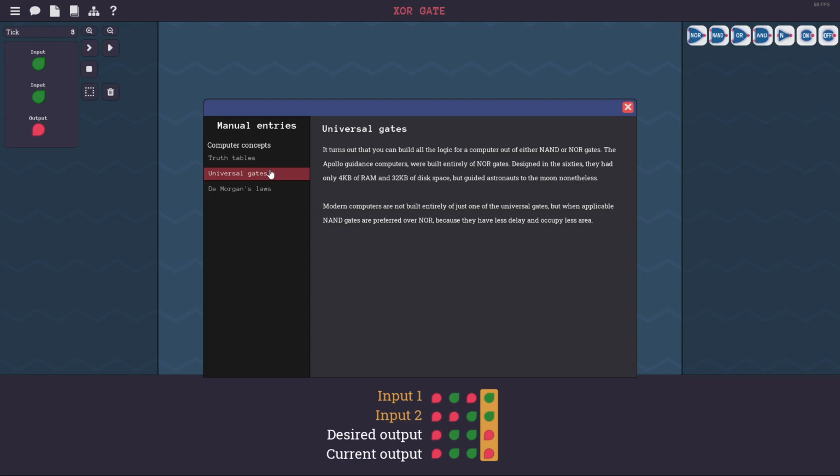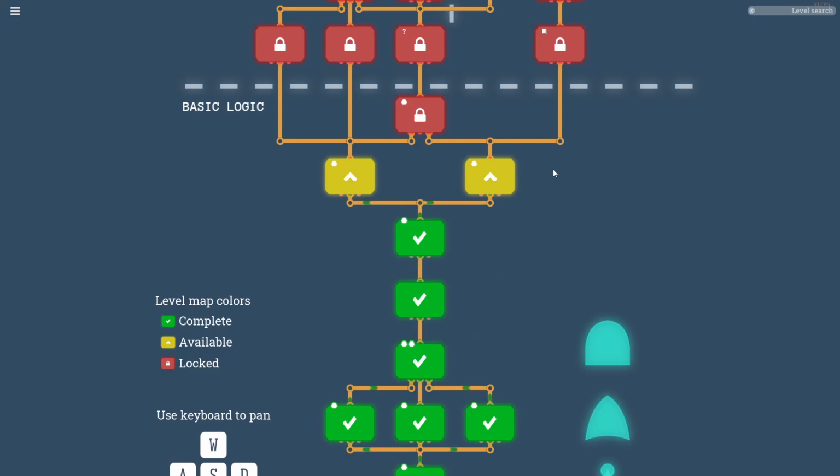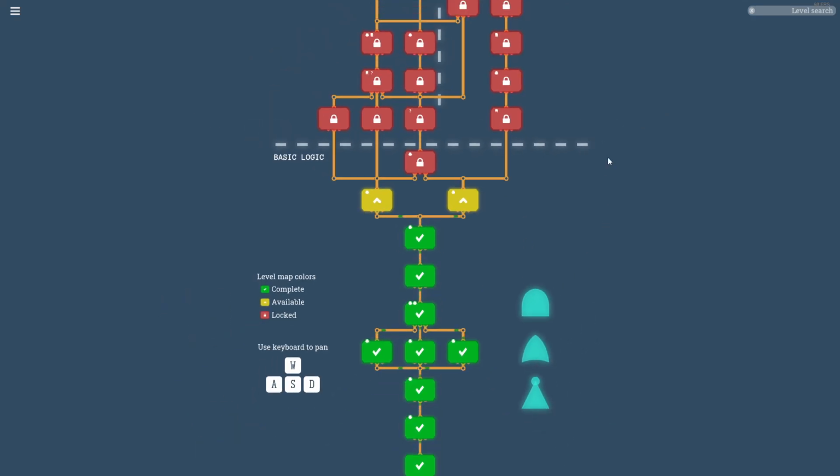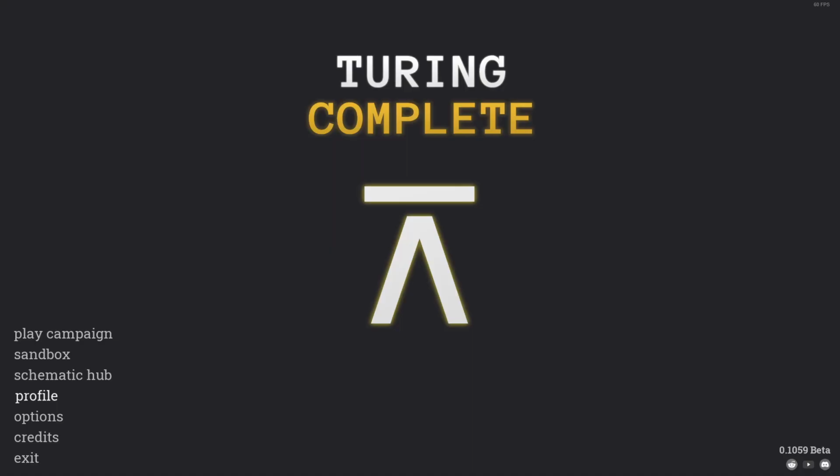Turns out that you can build all the logic for a computer. Oh, we've read that. I don't know why they're saying this dumb stuff, but alright, let's also check the last thing here, and then I'll make a third video. It's a profile. Oh, okay, let's not check that out, actually. It's definitely not.